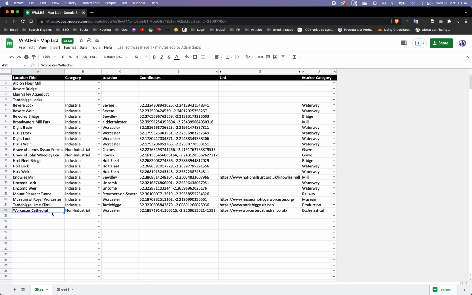So a word of caution about non-industrial sites. We need to be careful on what we include in this map. So to help understand this area of concern, one could easily mark up all the historical churches in the county in this map, and there's a lot of them. And that would not necessarily be a good idea for this map, being as we are focusing on industrial archaeology.